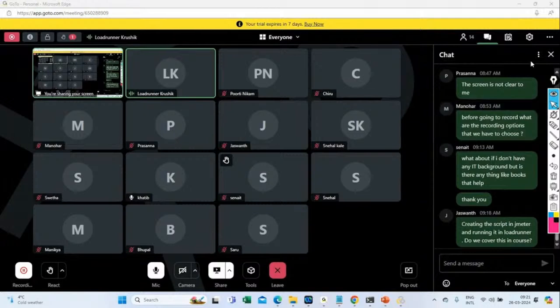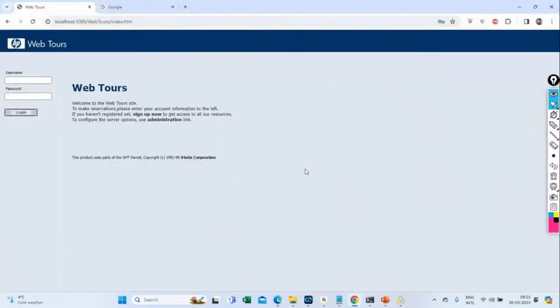Why will we run a JMeter script in LoadRunner? Nowadays it is outdated. This option was used long back. Because JMeter has BlazeMeter support, right? So most of the JMeter scripts are being run on BlazeMeter. LoadRunner has its own scripts, but that option is possible. You can run a JMeter script using LoadRunner as well.